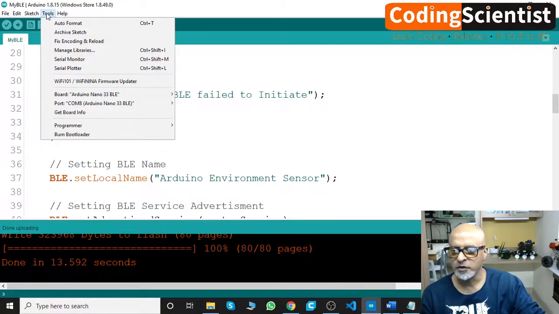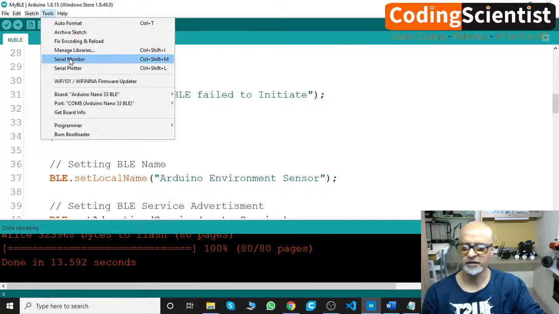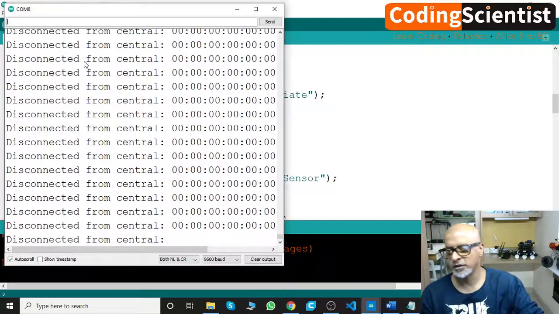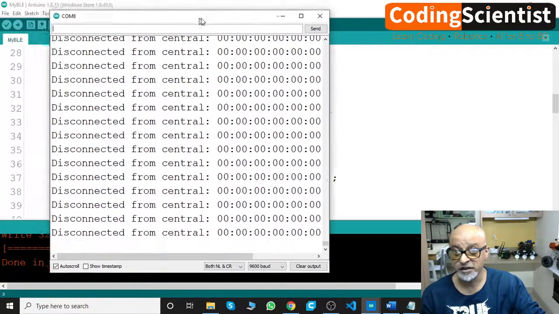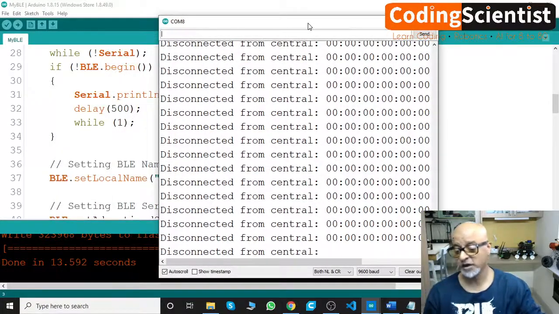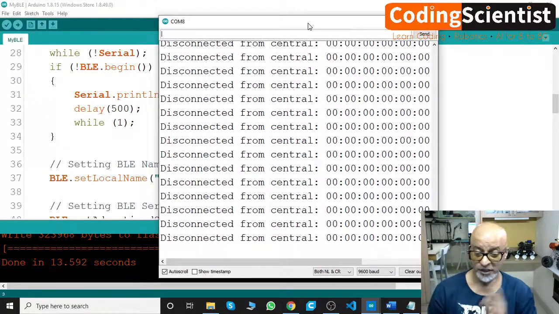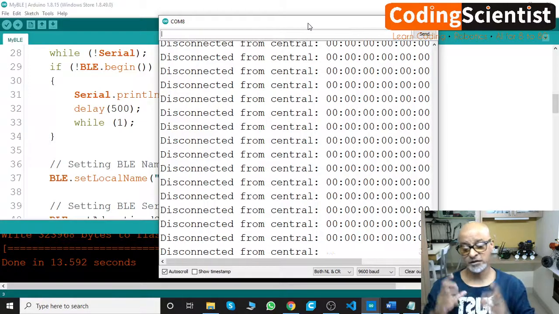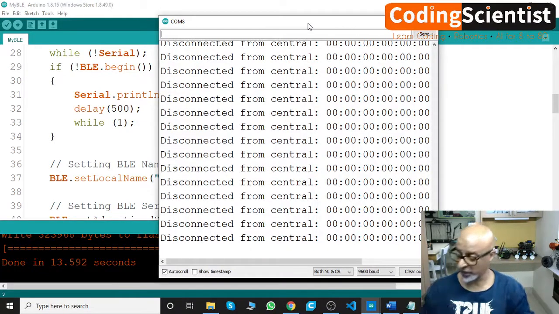Now let me open up my serial monitor. If I open the serial monitor, it's going to say device not connected, environment not connected, kind of thing. So there you go, disconnected from the central. Why is it showing that? Because we haven't connected our mobile device to the BLE. So I hope you are ready with the app which I showed you. You need to download that app, and then I'm going to open it and switch over to my secondary video, and I'll show it to you. Give me a minute.